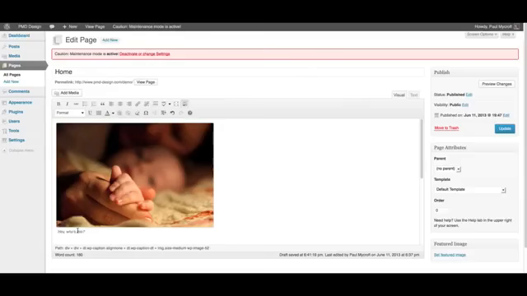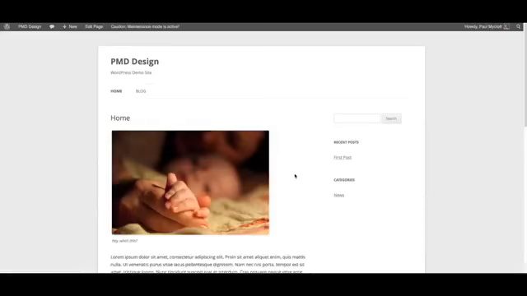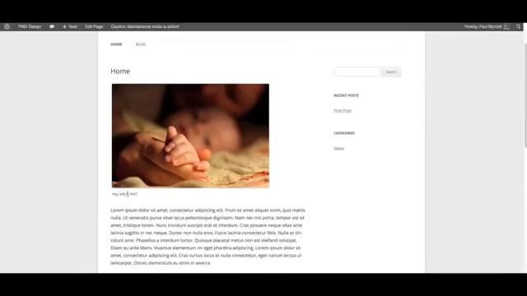So we have our tagline, which is right here under the image. We're going to update that. And I'll show you what that looks like in the page. There it is, nicely aligned in between the paragraph with "Hey, who's this?" underneath.